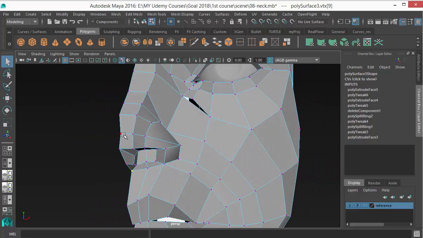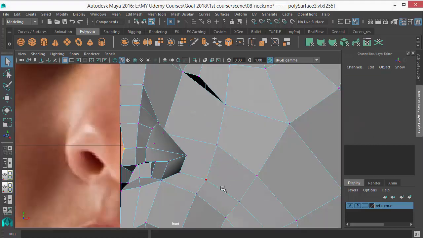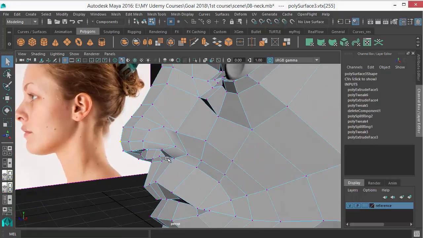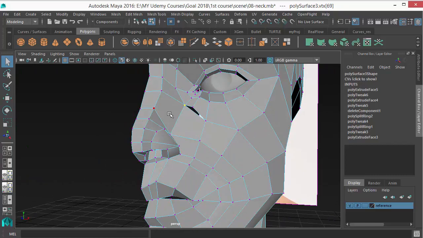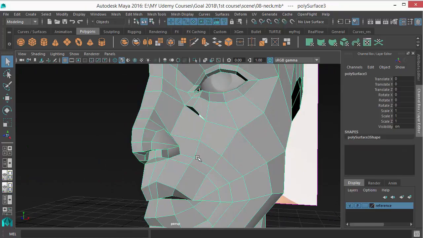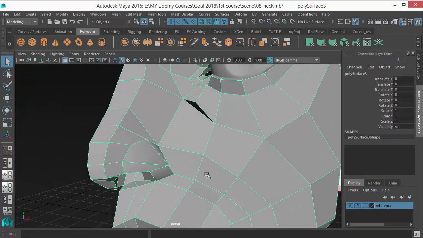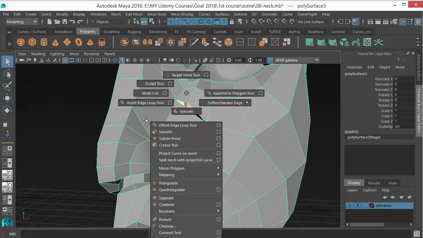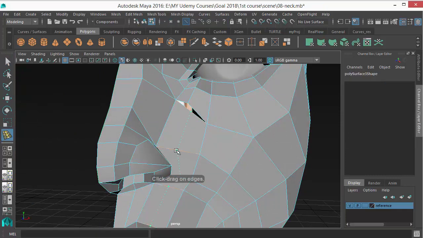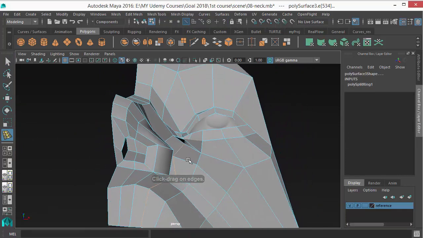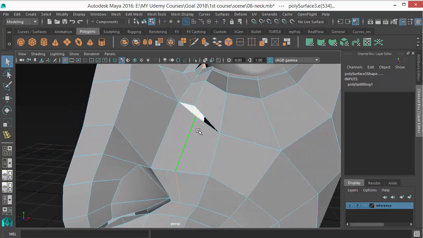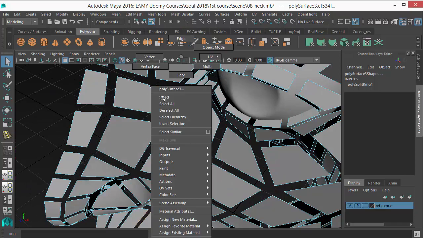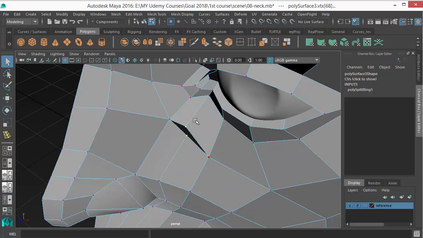It's not done yet, but for the blocking it's perfectly fine. So then finally let's add an edge loop here to merge this area. Just add an edge loop, it should go to the leaf, that's fine, and merge this vertex together.